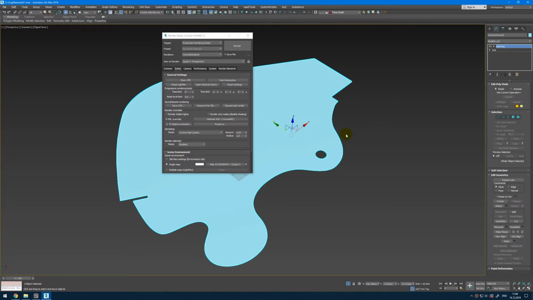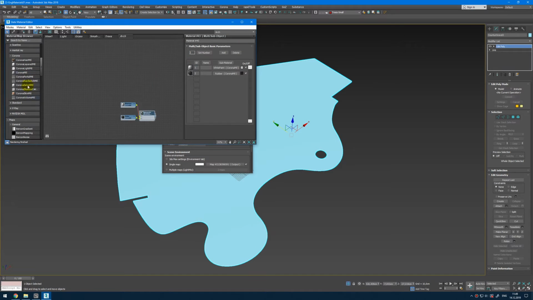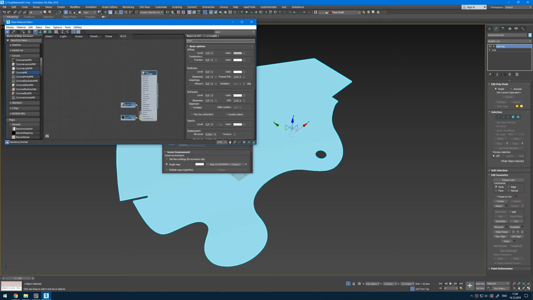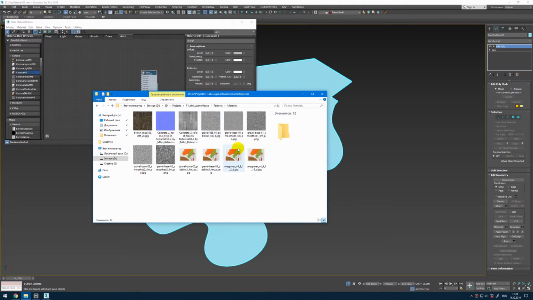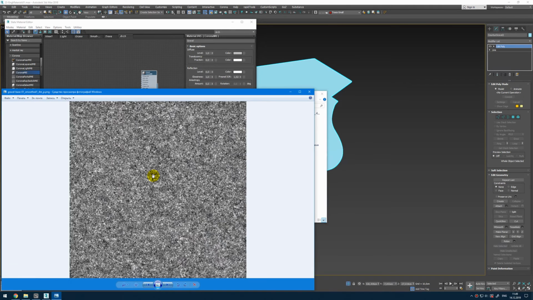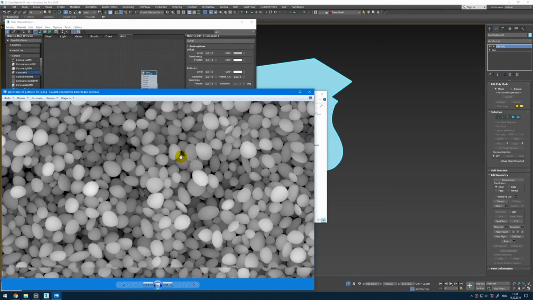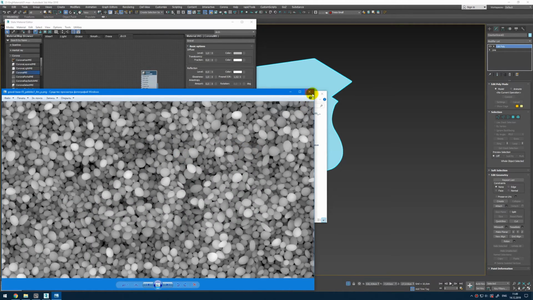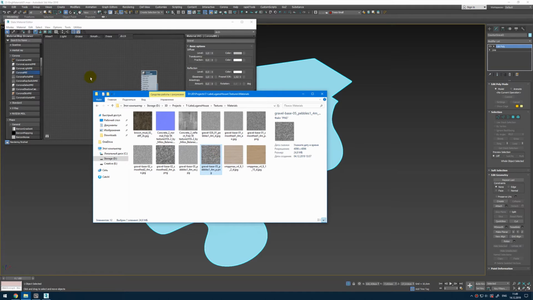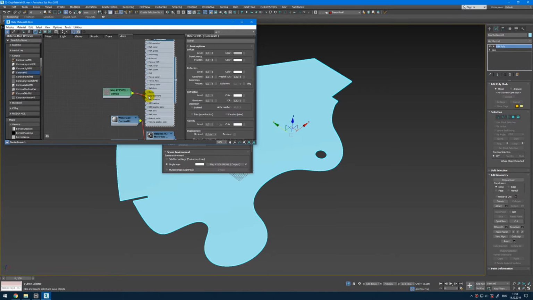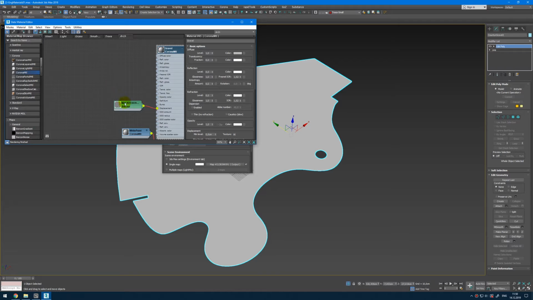Now we need to create material for the gravel. Let's call it so. And here I prepared these maps, so I will use this type of gravel. We just need this map. Let's connect it to the displacement and assign this material.